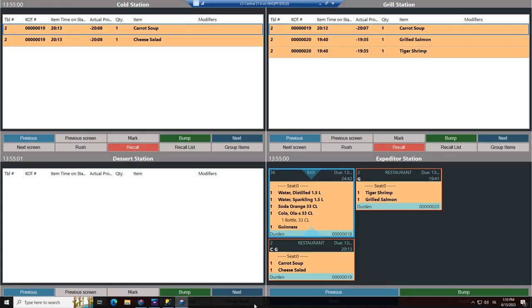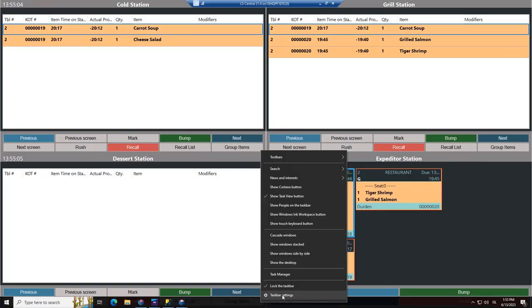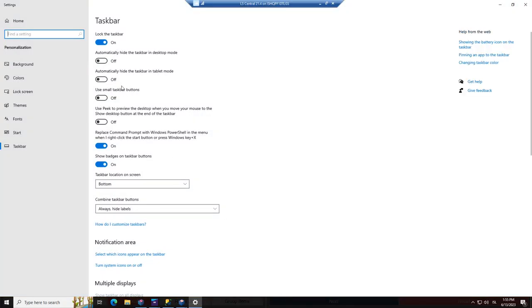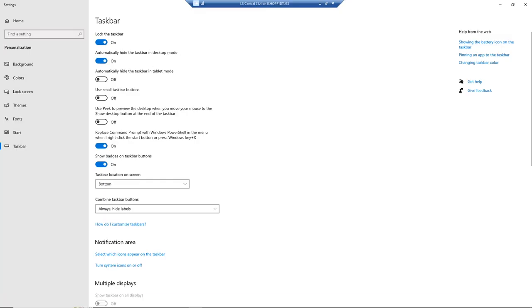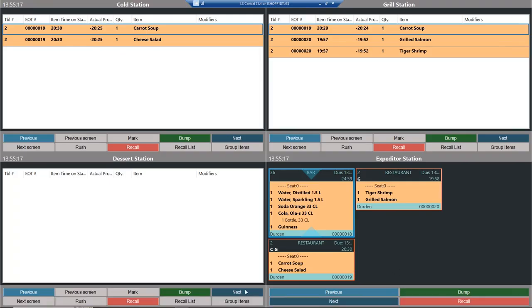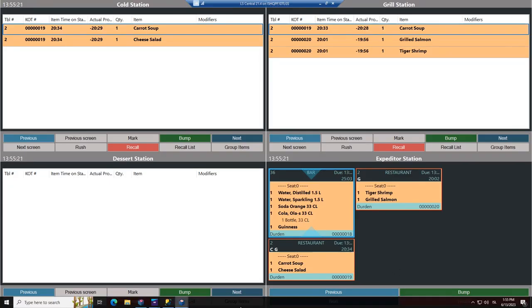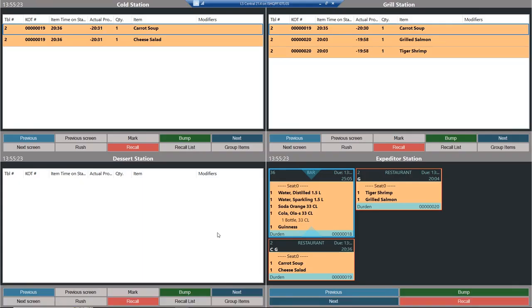That's because of Windows. So right click here at the bottom, go to taskbar settings, and enable automatically hide the taskbar in desktop mode. That's enabled. Go out, and now you should have it like this. So when you are down here, you see the taskbar. When you're up here, you don't see it.